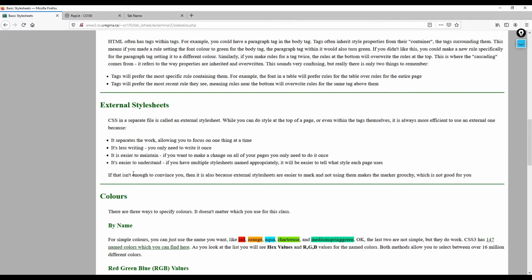But by using external style sheets, we separate the work, which allows you to focus on one thing at a time. It's less writing because you just write it on one page and then attach it to all of your HTML pages at once. It's easier to maintain because then you only have to change that one page whenever you're changing anything. It's easier to understand because if you name these style sheets appropriately, you know exactly what's going to which page. And if that's not enough to convince you, it's because that's what we want to see when we're marking. And if you don't do what we want to see when we're marking, you're going to lose marks.